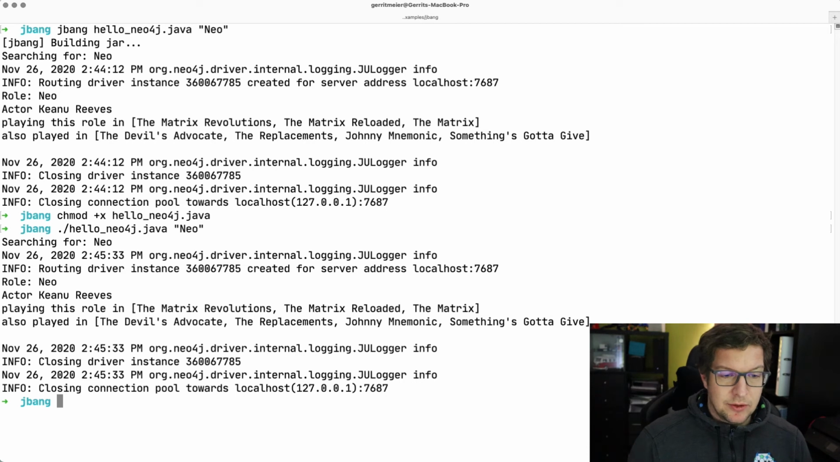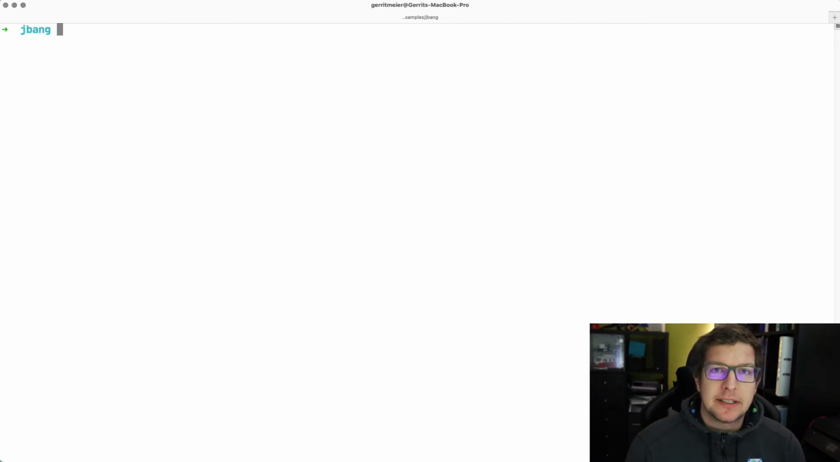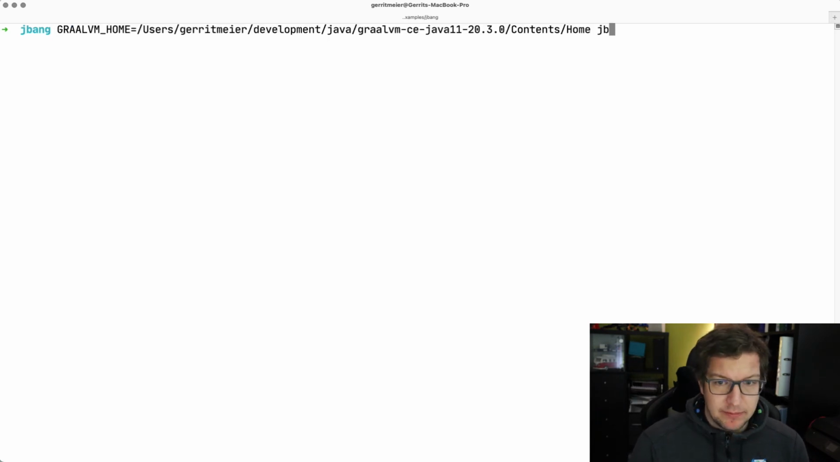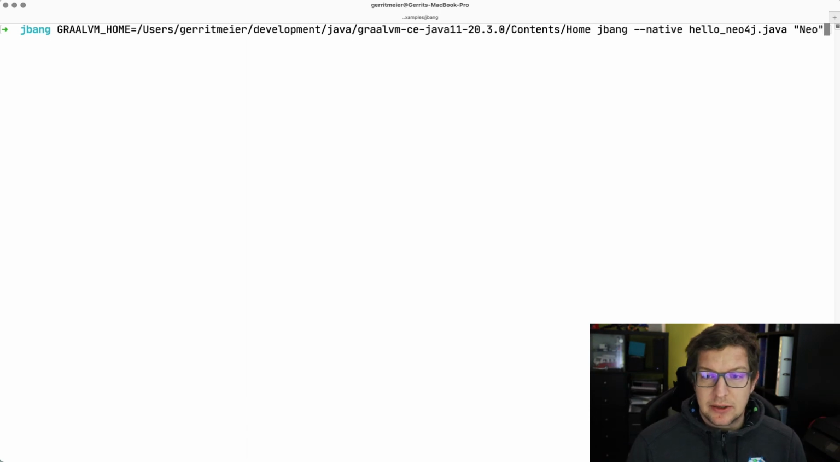You can also compile this natively. Given that you have GraalVM installed on your machine and also the native image tool, you can read about this in the description below. jbang can compile this natively. So we put in the native flag for our application and call it directly.